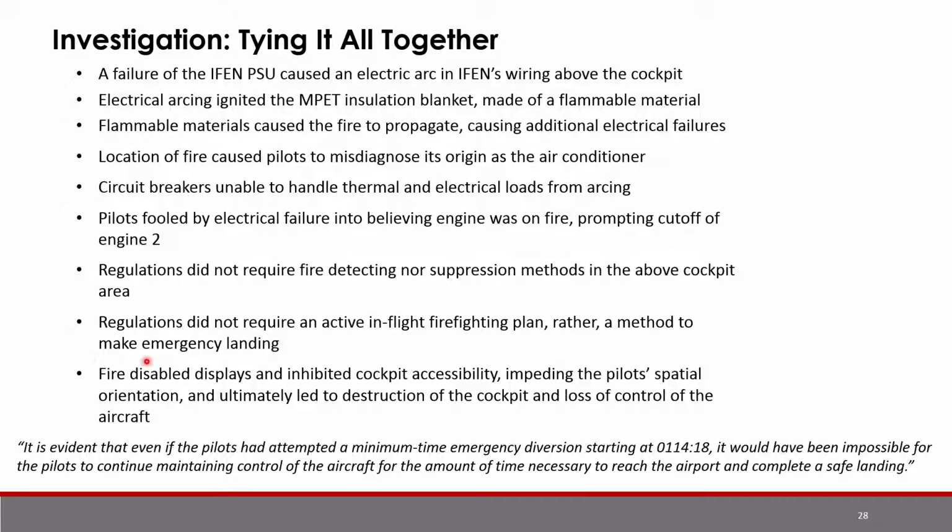Now, in the accident investigation report, in one of the appendices, there is an emergency plan for if there is smoke and which systems to power down and try to isolate in the event of emergency, and then plans to divert. Also, and ultimately, the fire-damaged displays and inhibited cockpit accessibility, which is a euphemistic term for the cockpit was on fire, impeded the pilot's spatial orientation. It was at night and they lost all their navigation, and that ultimately led to destruction of the cockpit and loss of control of the aircraft.